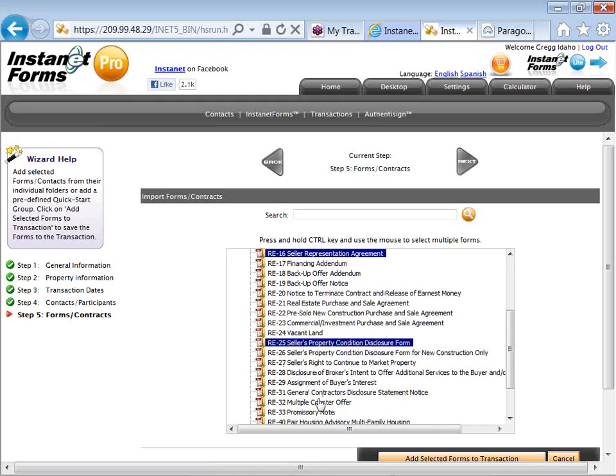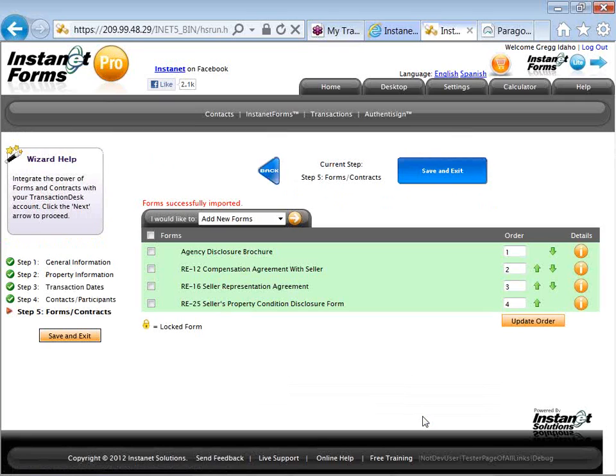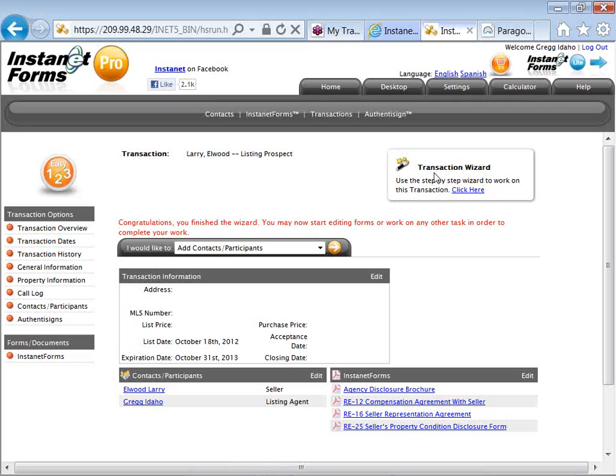Once I've gone through and selected all the ones I'm going to need, I'm going to add those selected forms to my transaction. And again, I'm just going through the list. I'm picking the forms I know I'm going to need. I'm adding them to my transaction file, and now I'm going to save and exit out of this wizard. Done with the wizard, save and exit, top third, center-ish, big blue button to save and exit. To our transaction overview screen.